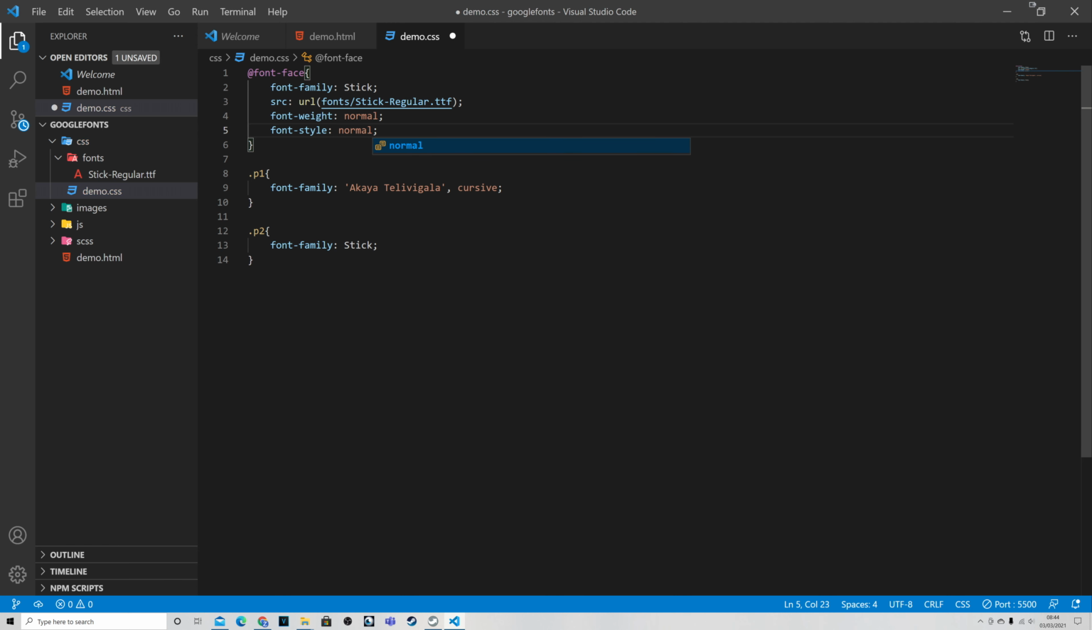Okay, so font weight will basically be if you want it bold or if you want a thin version, and font style is for the italics. All right, so the reason why I've done it like that on this one is just so you can see how you can do it.